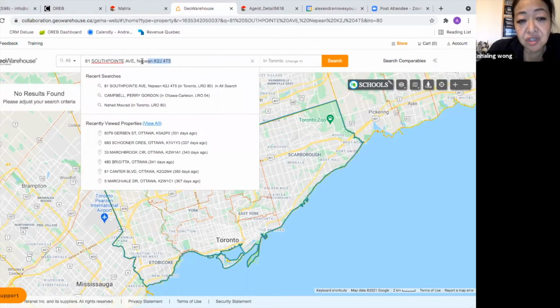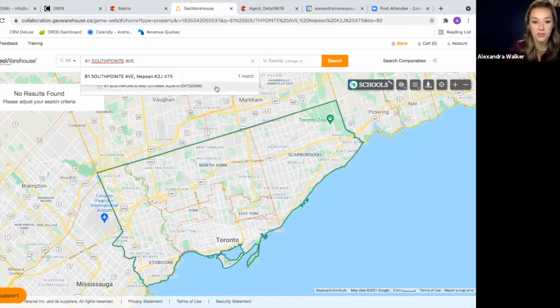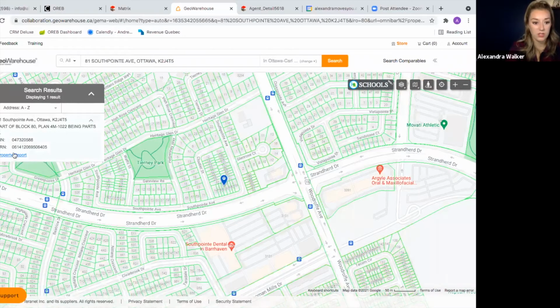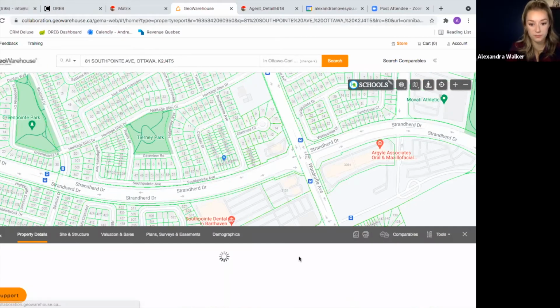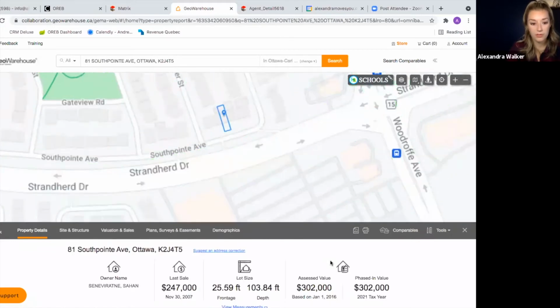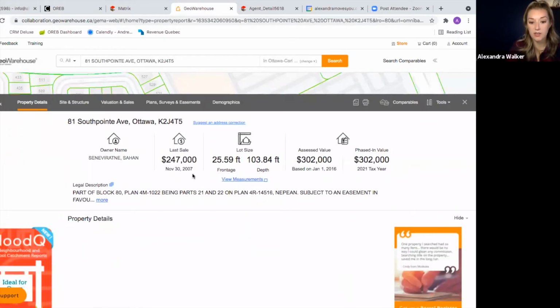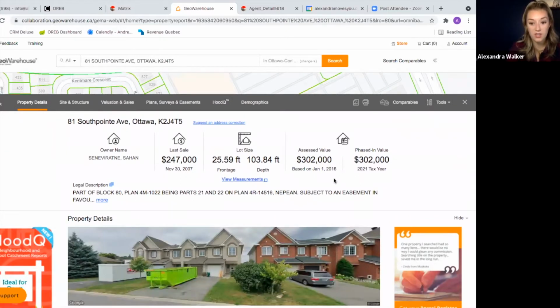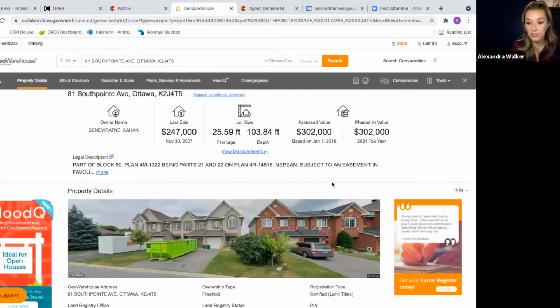I think you have to change Toronto to Ottawa. It should automatically just come up. There we go. Okay, so we're putting the address into Geo. I'm clicking property report. From here, I can see the last sale was for $247,000 in 2007. I get the lot size, I get the assessed value. Please remember that assessed value and market value are not the same thing. Your market value should, in either a balanced market or a seller's market, be significantly more than your assessed value.